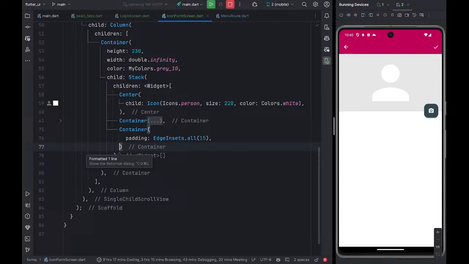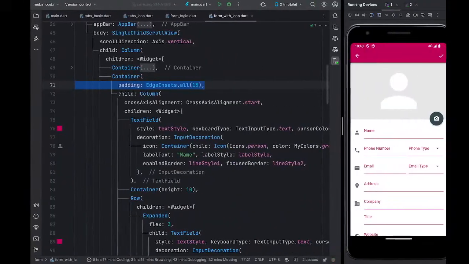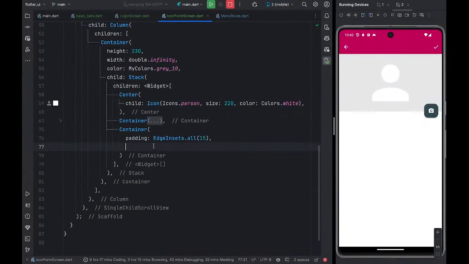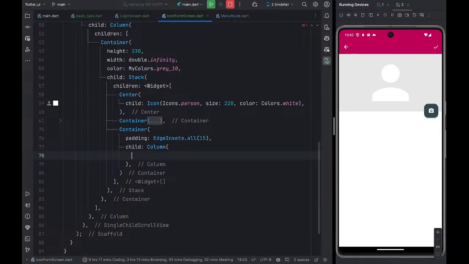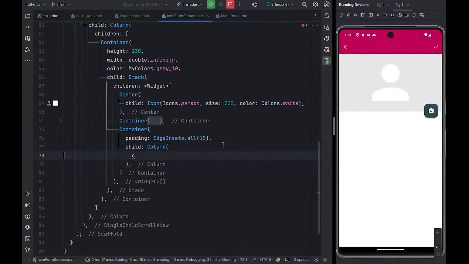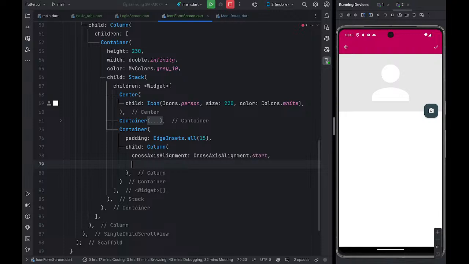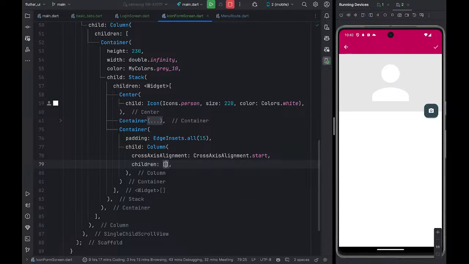All right, so after doing that, it means that the container that has come here is having the padding of 15 from all sides. Then it's going to have now the child, which is going to be column. In this column, we're going to give the cross axis alignment to center, or to start. After doing that, if I save, I'll see nothing, of course. Then in this column, I'll go ahead and give children.